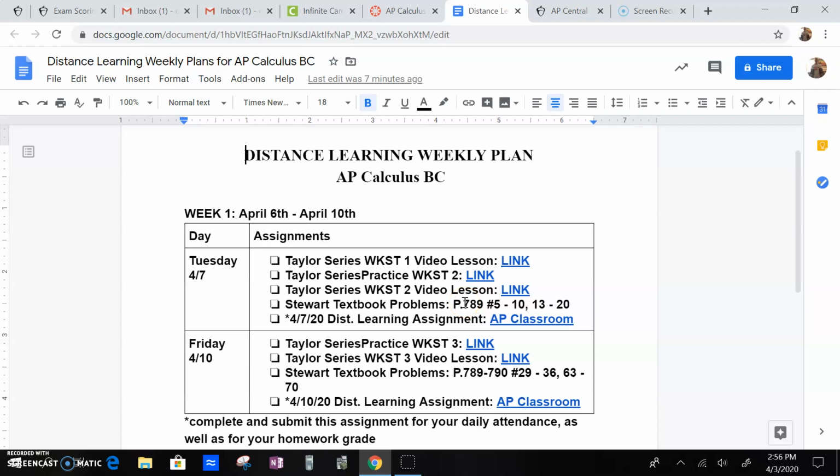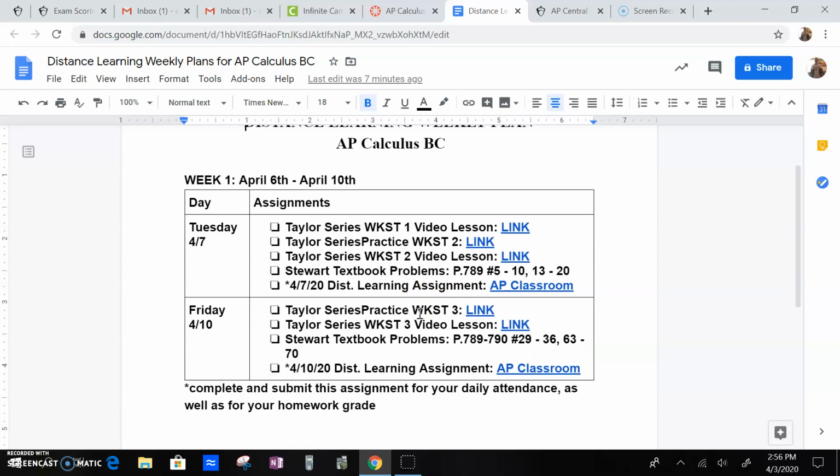And then this last piece on every day that we have is an important distinction. It's got a little asterisk on it, and you see this both on the Tuesday as well as on the Friday. They have the same last component. You're going to get a distance learning assignment. And that assignment for us is going to be within this AP Classroom module that the AP board put together for practice for the AP exam. And it's going to be a set of problems.